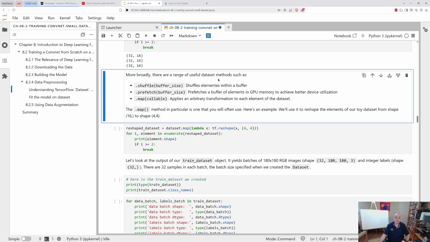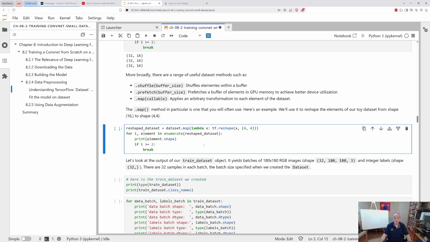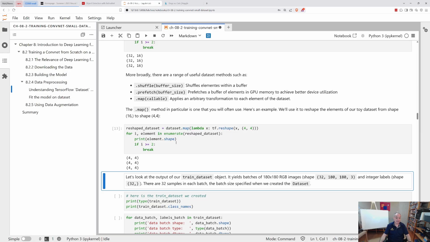There's a broad range of other dataset methods you could use to shuffle, prefetch, and so on. Generally, it's relatively useful. Here's a quick example of map. If we needed to reshape those into 4x4 inputs for our samples, we can map that in and then flow it out of the data set like that.